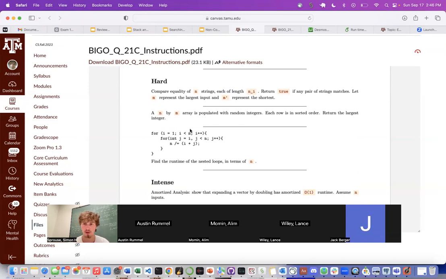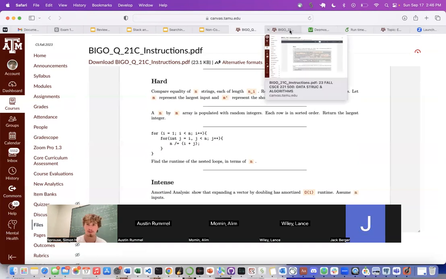Let's see, next one: an n by m array is populated with random integers. Each row is in sorted order. Return the largest integer. For this one, we can leverage the fact that each row is sorted in this 2D array. We know that the maximum element from each row is going to be at the end of the row. So we can just look down the last column, and the last column will have all of the maximum elements.